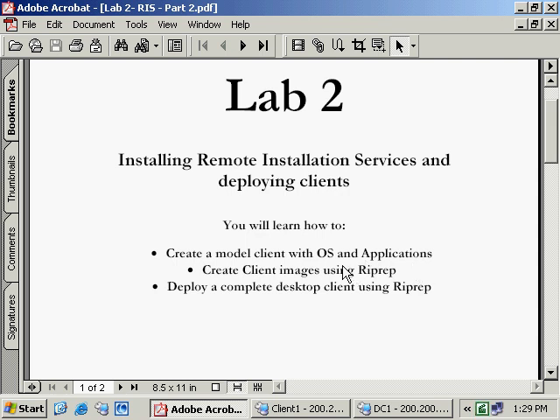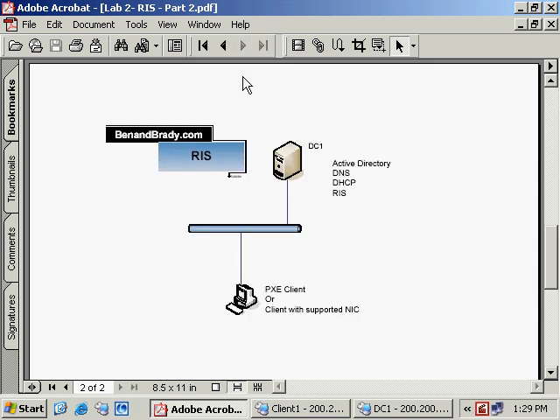So what I'm going to do is have a computer that has Windows XP Professional already on it. In fact, that's the same computer that we created in the last lab. And then we'll go ahead and install the application Microsoft Office XP. And then we will take the image of that computer that has the operating system and the application using a program on RIS known as RipPrep. Once that is done, then I'll show you how to deploy that new client image using remote installation services as well. So let's look at our network diagram one more time.